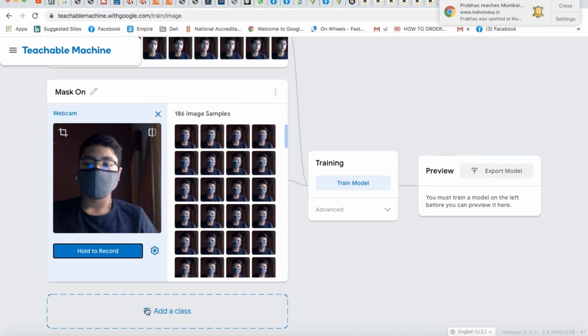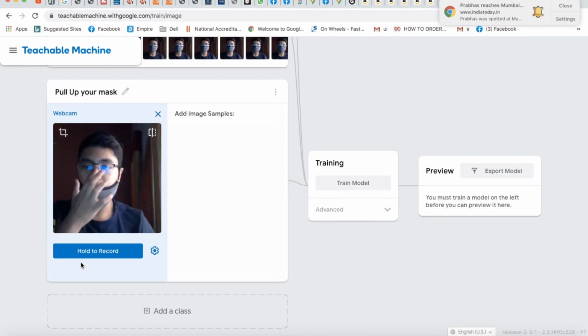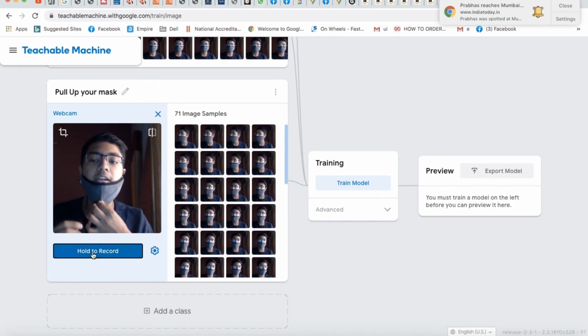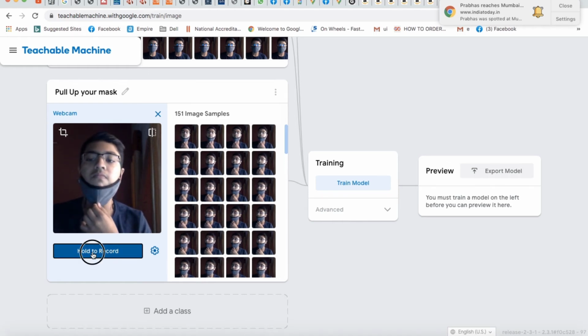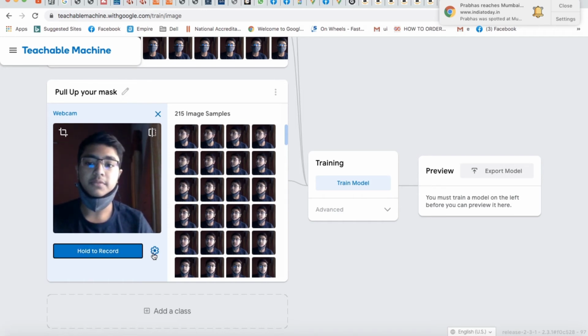And yes, now I'll be adding a new class from add a class and then I'll be changing it and I'll write pull up your mask. This is not the proper way to wear the mask, so that's why I've added this option. So I will just release this and I'll pull my mask a bit down and again I will upload it. You can upload as many images as you want. For now I feel that it's sufficient, and yes, I hope this one works.